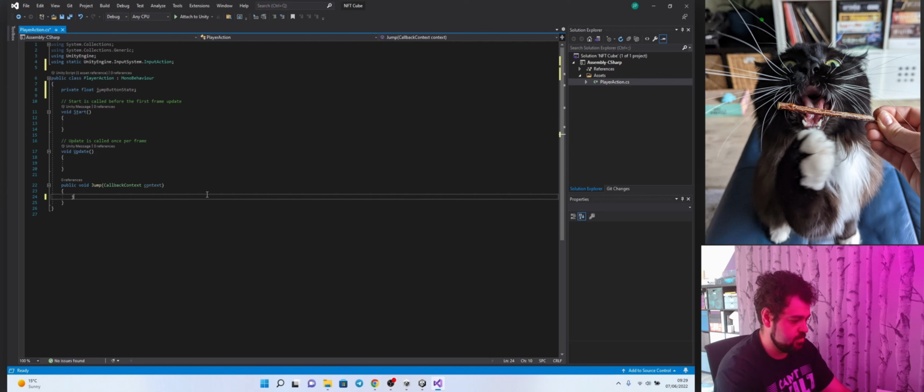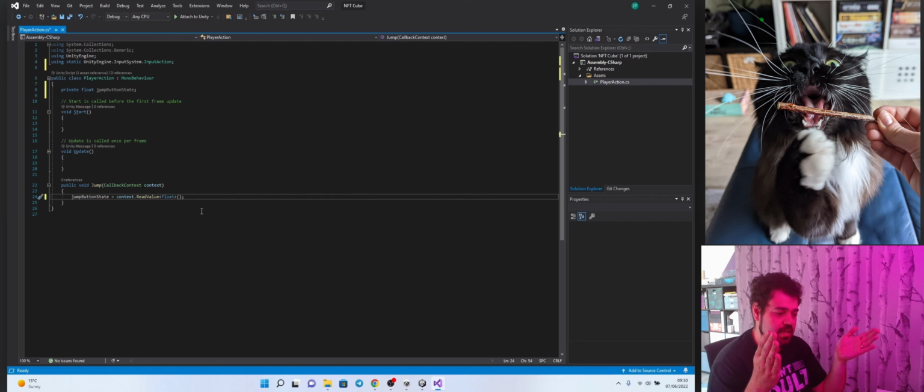And then in here we say jump button state equals context.ReadValue of type float, because that's what a button retrieves. If you were to map it to a joystick on a controller, for example, it should send a variable between and including 0 and 1. So it could send 0.7 if you've only pulled down the trigger halfway or slightly more than halfway. And that's the value you're going to get. But for our purposes, jump button state is fine.